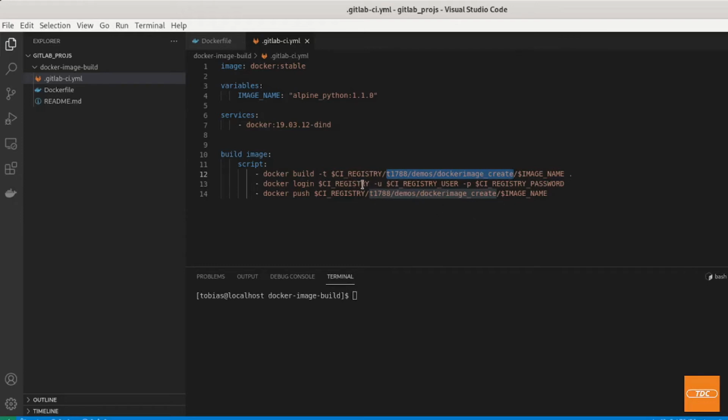So you cannot just call it an image name like you might do when you push something to Docker Hub. I cannot just call it Alpine Python with version 1.1.0 and push it. In this case, we need to give it the full path. So let's see how we find out what that is.